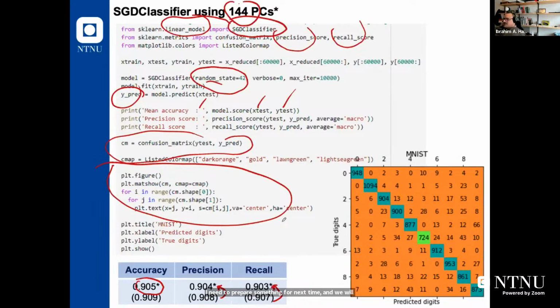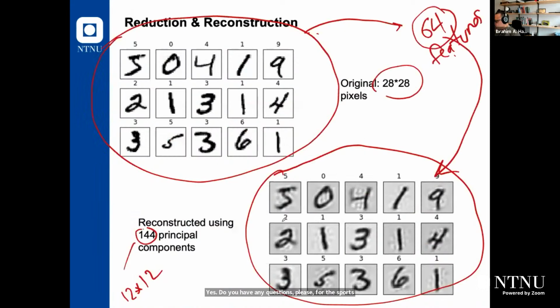Do you have any questions, please, for this part? So try to use principal component analysis. Try to use select k-best. It will be something nice, maybe if you are writing a paper, for example. Try to select the most important features, and also try to use principal component analysis for dimensionality reduction.